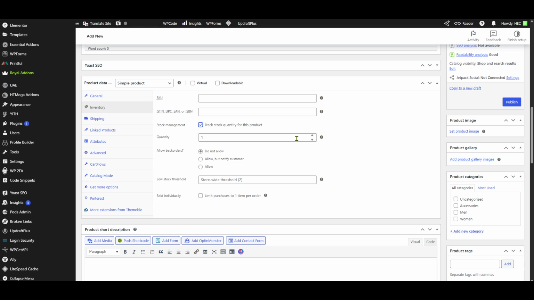Once you enable stock management, you can set the stock quantities for each variation product. This is incredibly useful for maintaining accurate stock levels and preventing overselling, which can lead to unhappy customers. Remember, accurate stock display is essential for transparency and trustworthiness with your e-commerce customers.